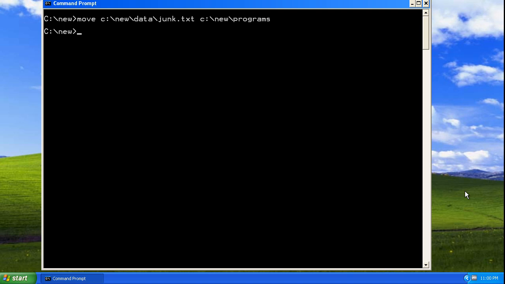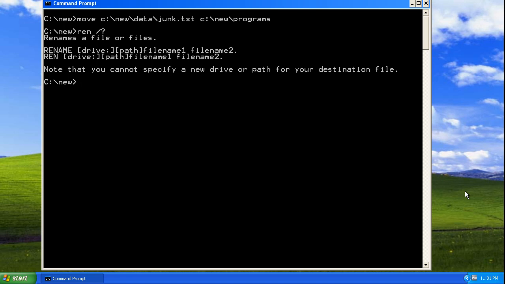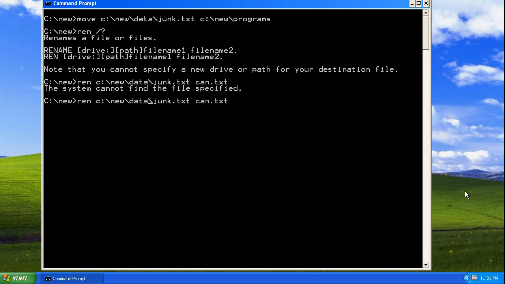All right. So the other command we're going to do is the rename. So I'm just going to type in REN. And then we're going to go to C colon new, and then I'm going to go with the data and change the junk. Now we're going to change it to, I don't know, I guess can.txt, what the hell. Oh, that's right, I moved the file, so it won't be there. All right, so we've got to do programs. See? If you type the command in wrong, you get an error message. If you type it in right, you get no error message. So, very good.